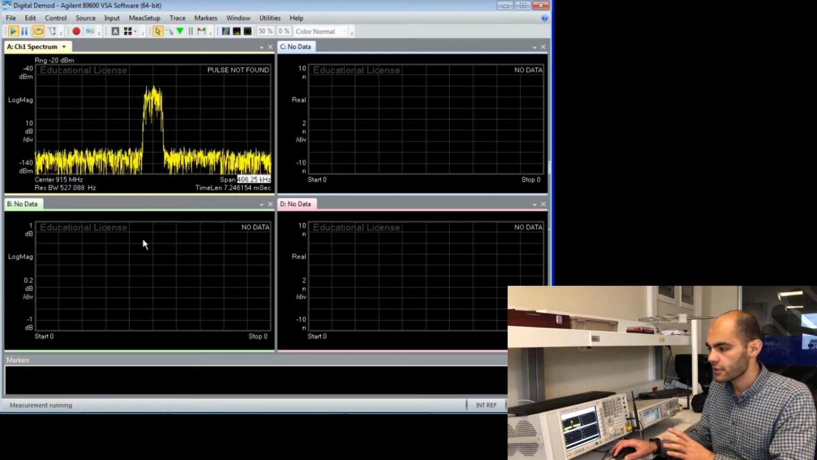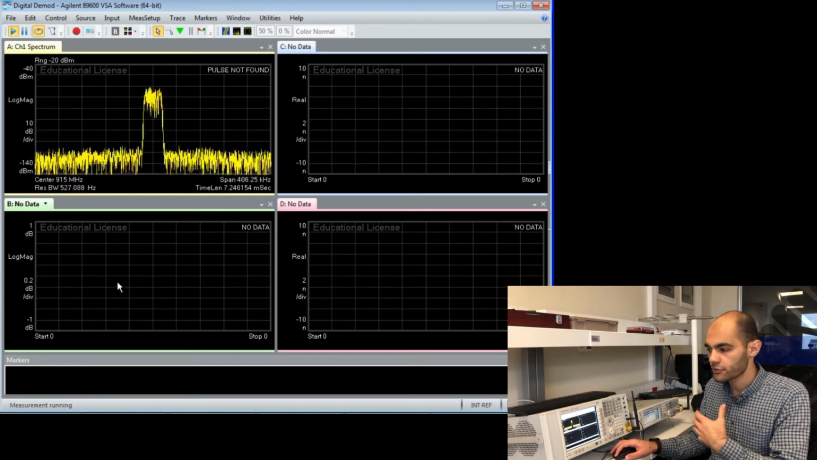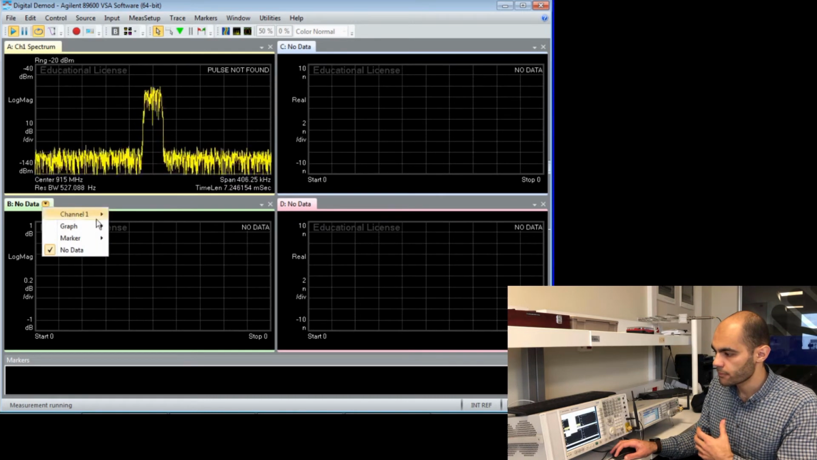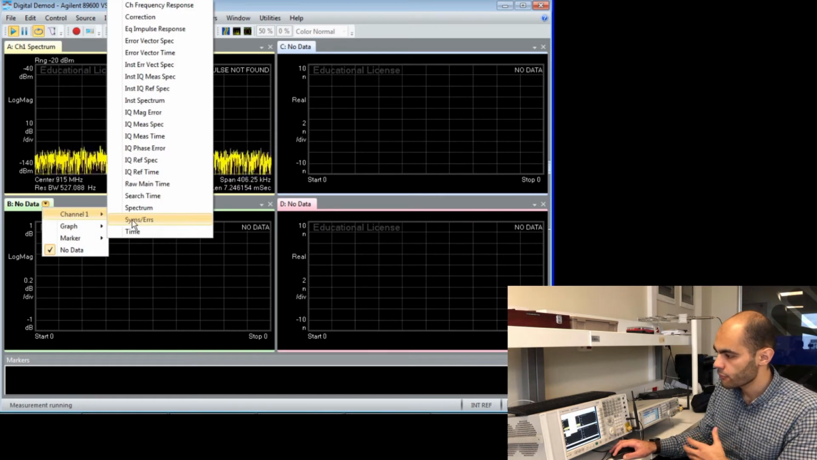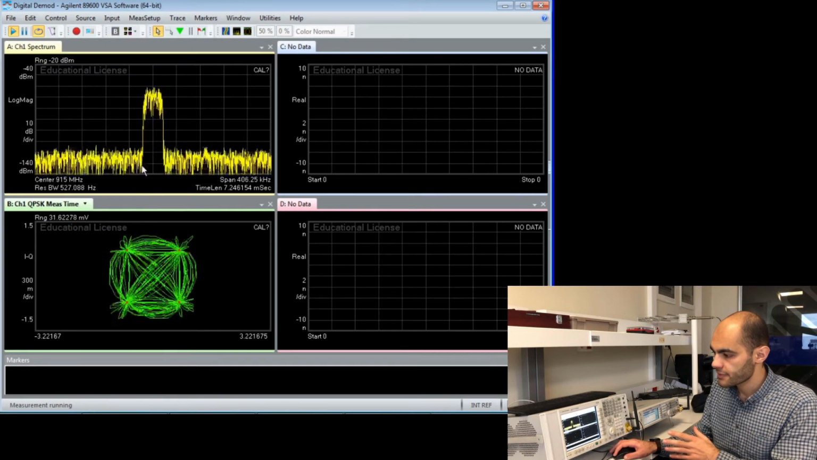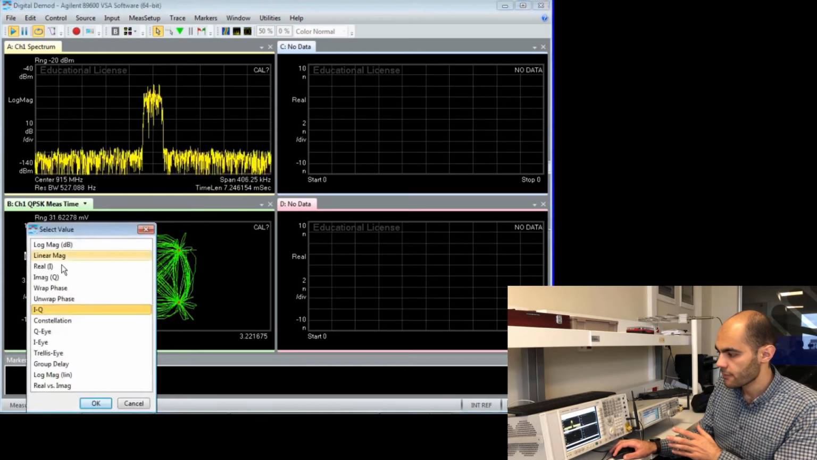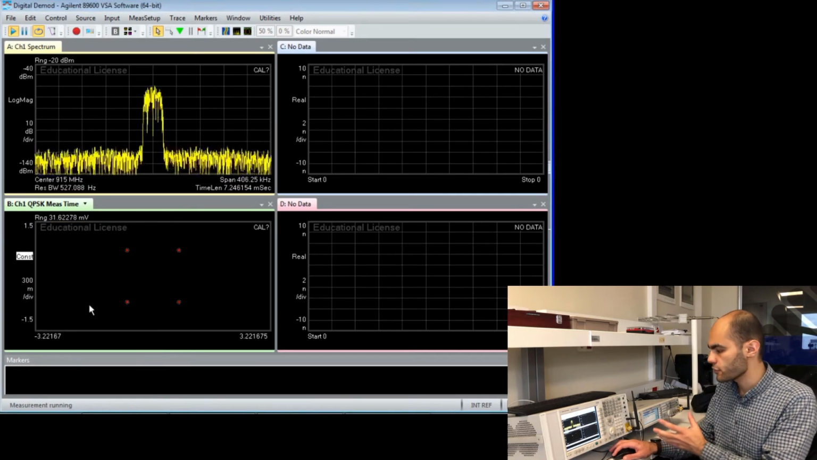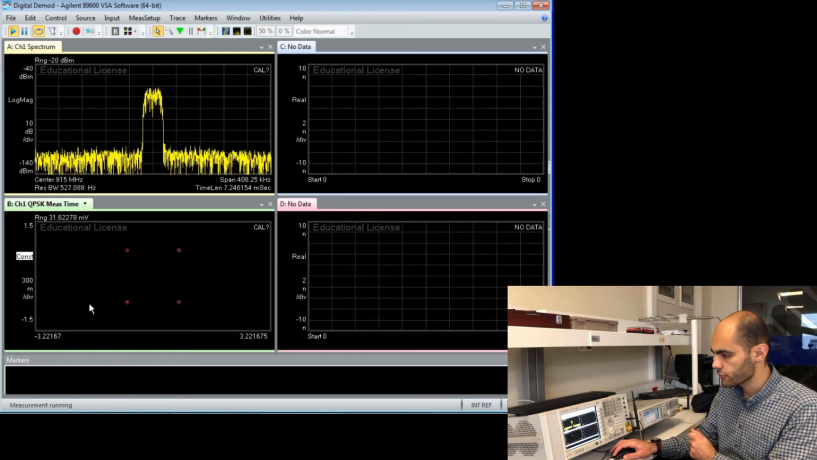For this window, let's say we want to show the constellation diagram. We go to this drop-down menu, and we pick channel 1, and we select IQ measurement time. Now this is the constellation diagram as we see here. It's a very good constellation diagram because the points are very close to each other.